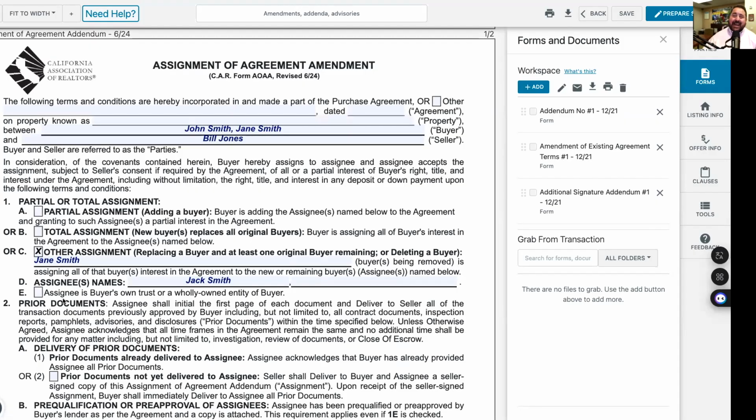Partial assignment, I got to add a co-borrower. Total assignment, everybody's getting replaced. We're giving it to a whole new buyer or putting it into a different entity maybe. And finally, the other assignment where we're replacing somebody that was already on track, right? We had two buyers. One buyer wants to step out, another buyer wants to step in. That's the other assignment. Any questions?